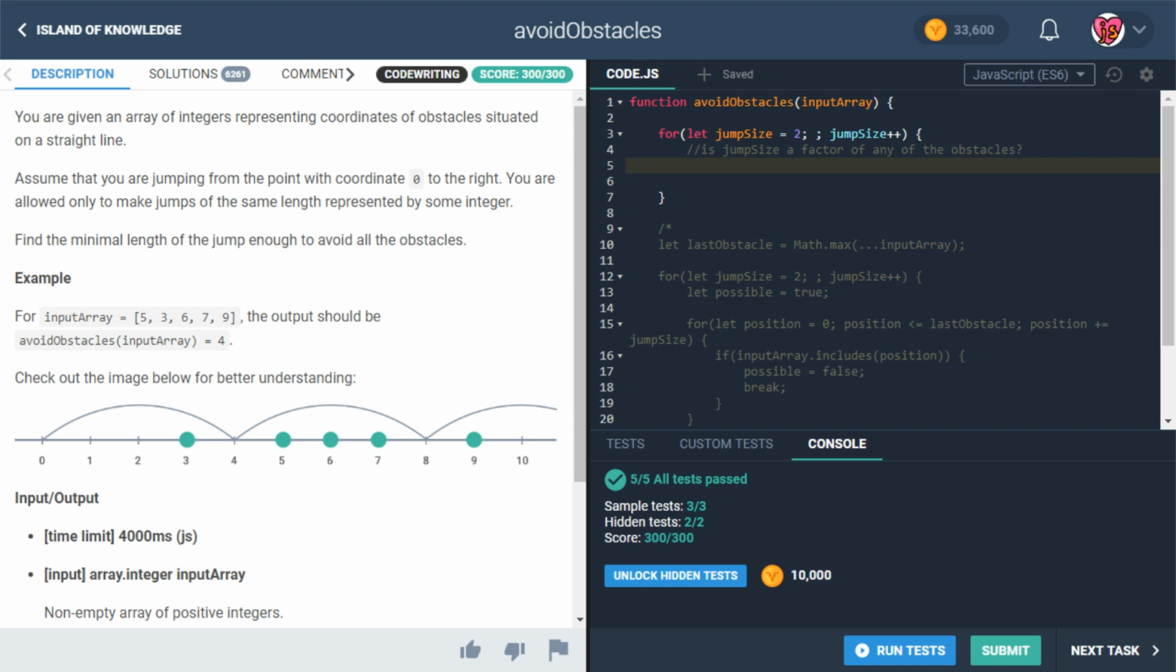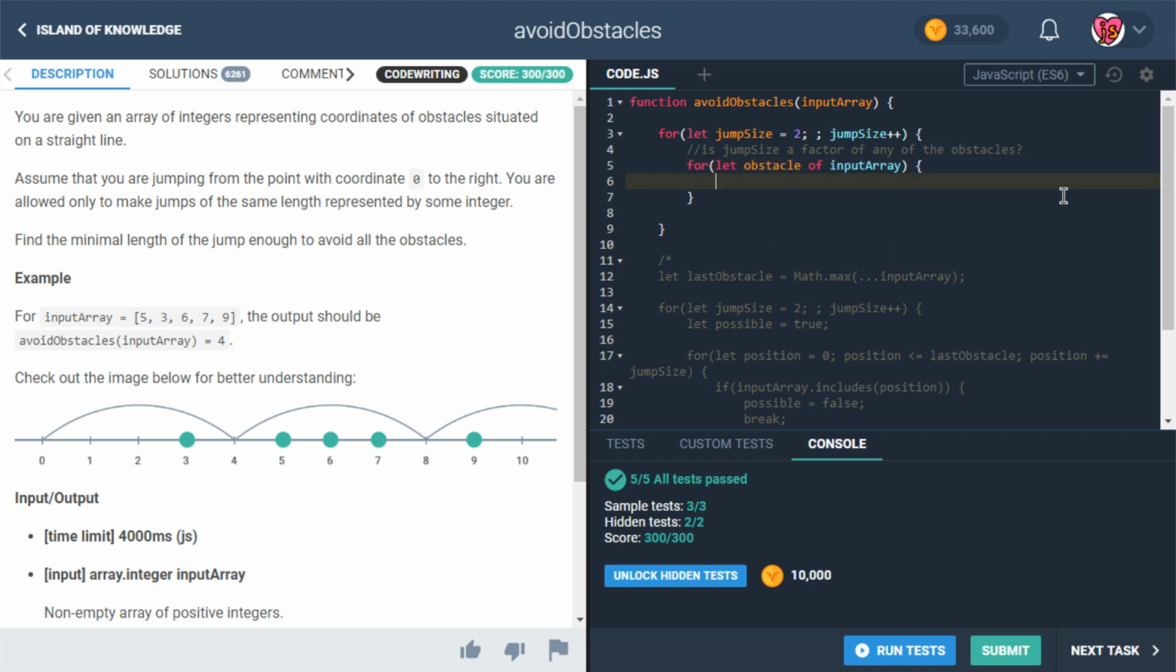Okay, we'll do it one step at a time. So first, let's use another for loop. So we'll say for obstacle of input array. And I forgot my let again. Let obstacle. Okay, there we go. For let obstacle of input array. And basically what we want to say is if obstacle mod jump size equals 0.